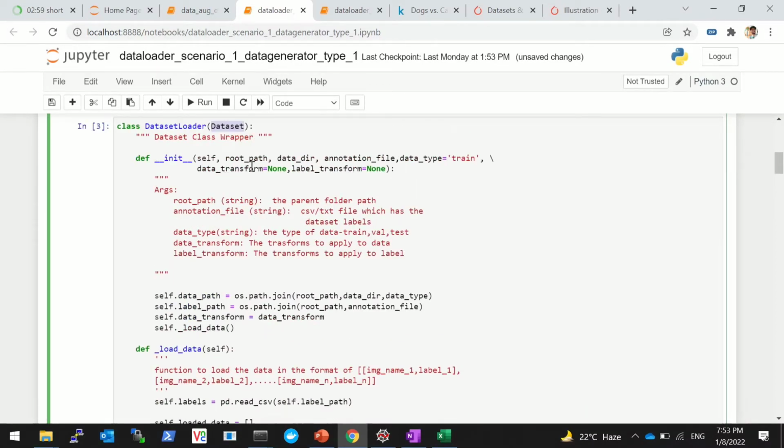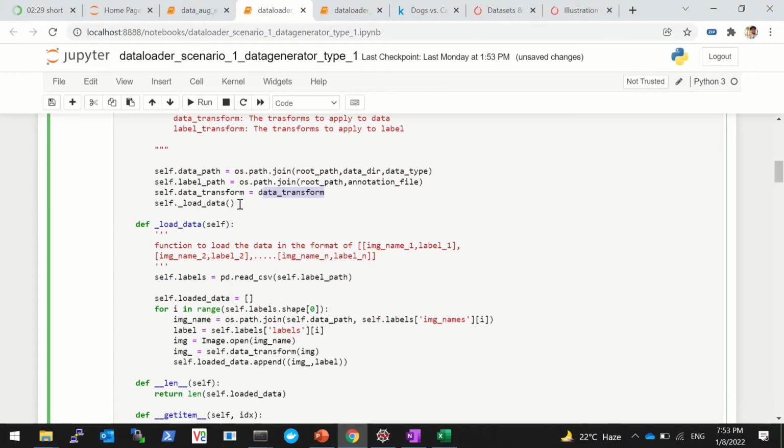Here we give the root path, meaning the path where my data, the images, and the annotation file are stored, the data directory, the annotation file, and the data type. You can modify all of this, but let's just go through it. Here I am defining the path of the data, and the label path, meaning the annotation file, which is here. Then the transformation which we will pass to it. Once I have passed it, I'll call this helper function, self.loadData. It will read the CSV file and create pairs of XY. It will read the data because this is of type 1. So let's see.